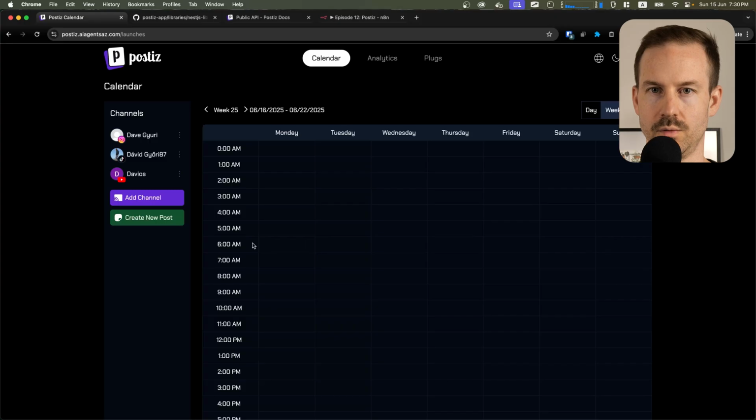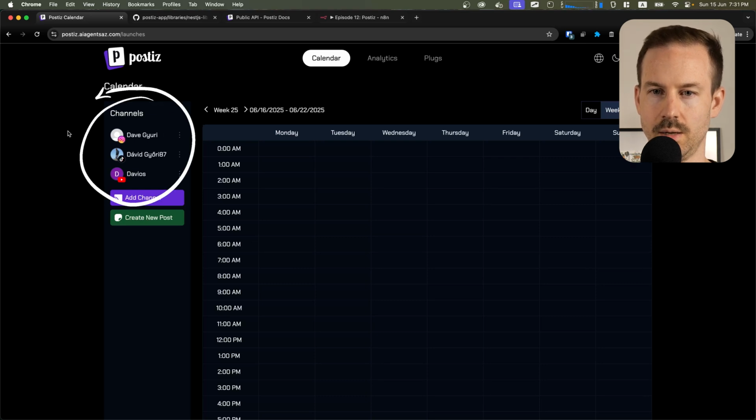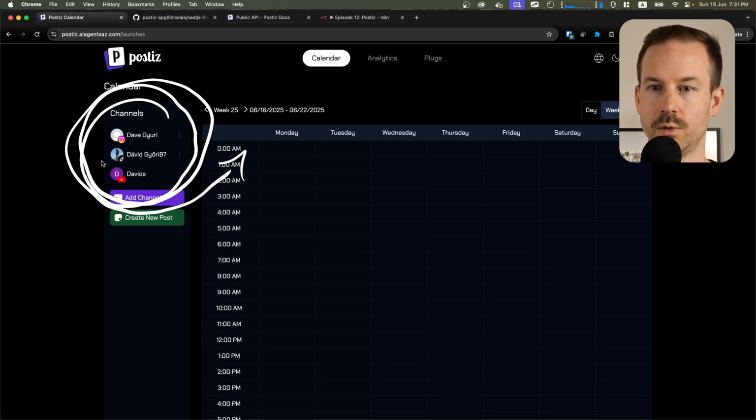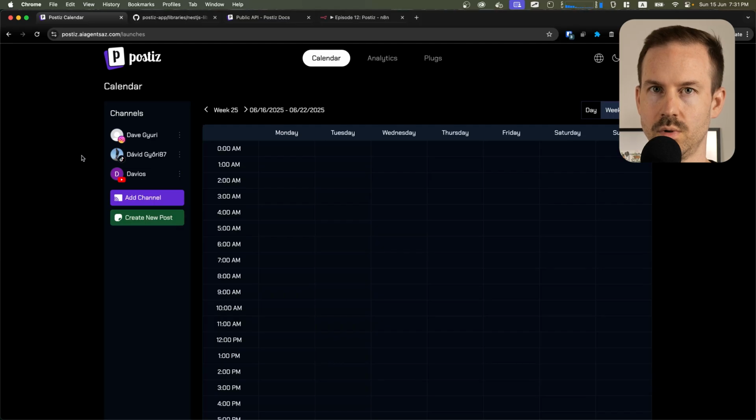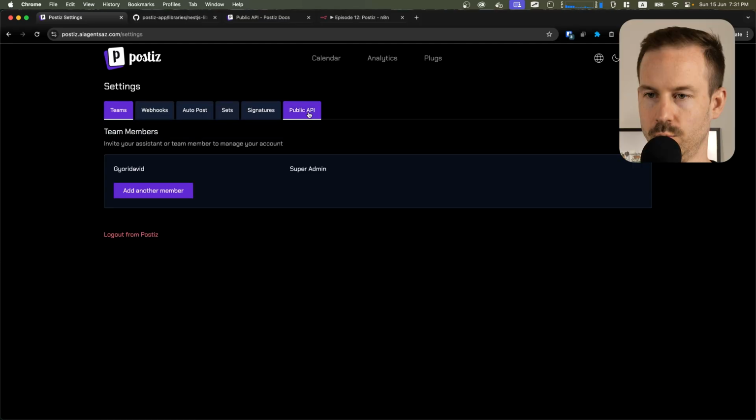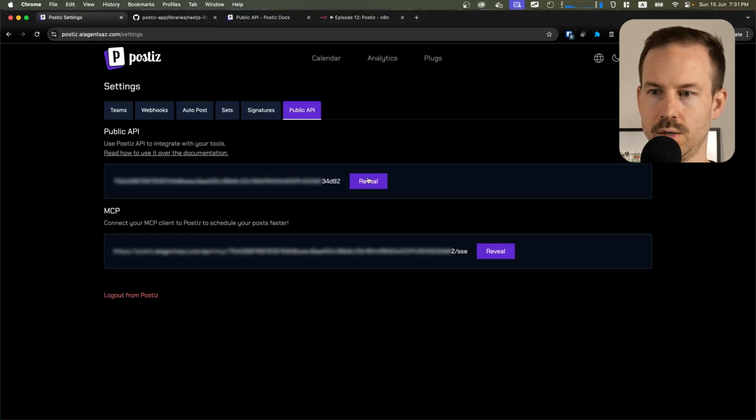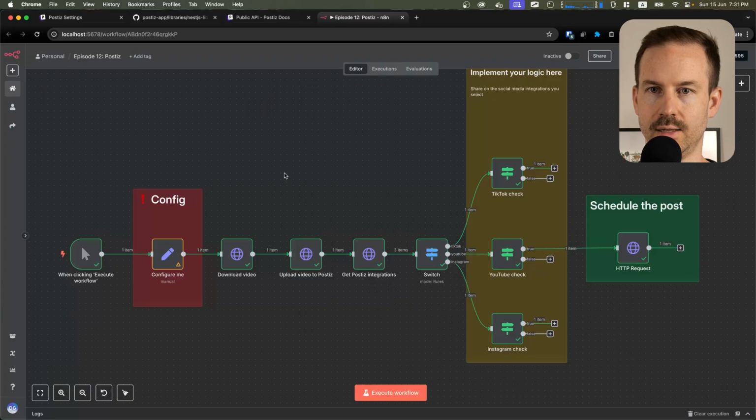We have a self-hosted Postiz instance running on our VPS that we deployed using Coolify. I have three providers set up: Instagram, TikTok, and YouTube. The first thing you need to do if you want to integrate with n8n is to go to settings, go to public API, and reveal your public API key. Copy it out and open up the n8n workflow.